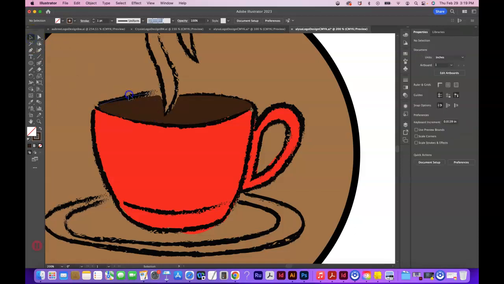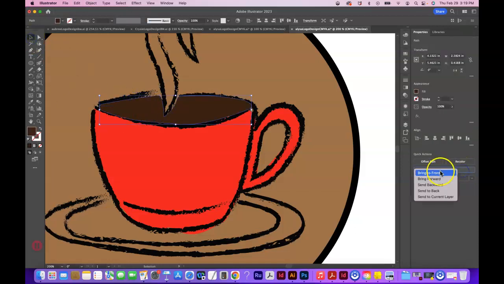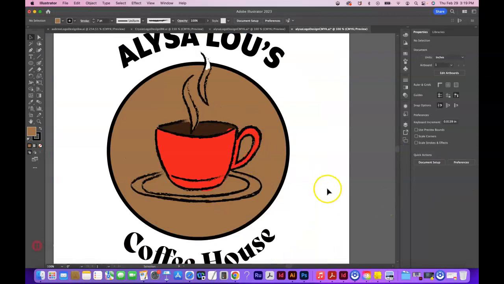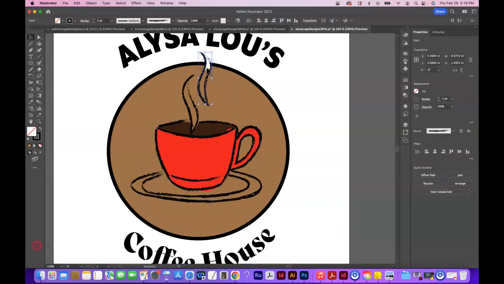Okay, and I'm going to send that to back. Arrange, send to back. I can grab this, arrange, send to back. And you can see how that color is working. And you can do that with this shape here, and if there is a little bit of messiness, it's actually adding to how cute it is, honestly.